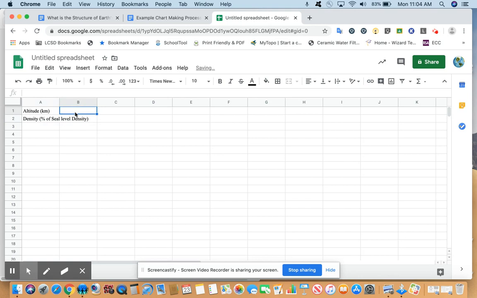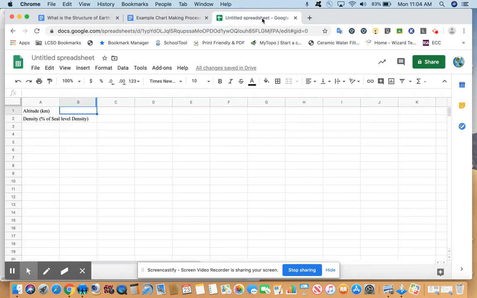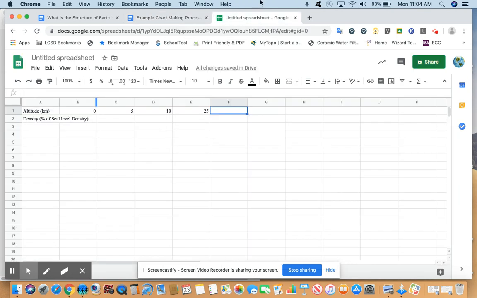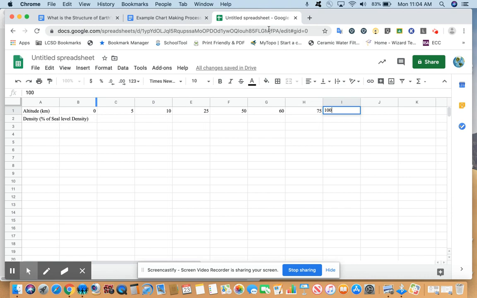And now all I'm going to do is place the values that I have in my data table. So for my altitude, 0, 5, 10, 25 kilometers. So I go 0, 5, 50, 60, 75, 100, 150, 200, 400, and I enter those values in there.